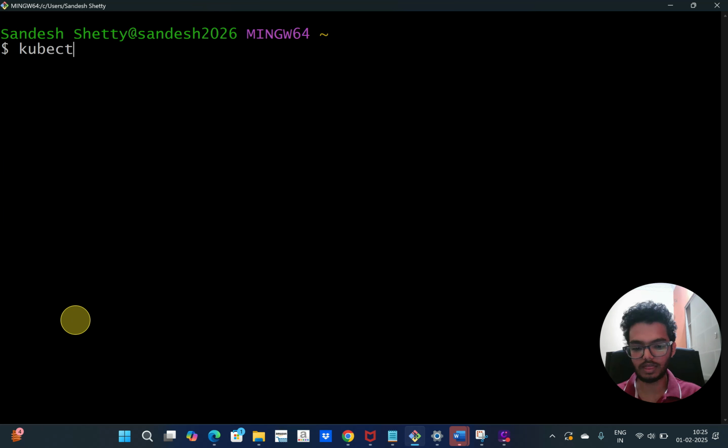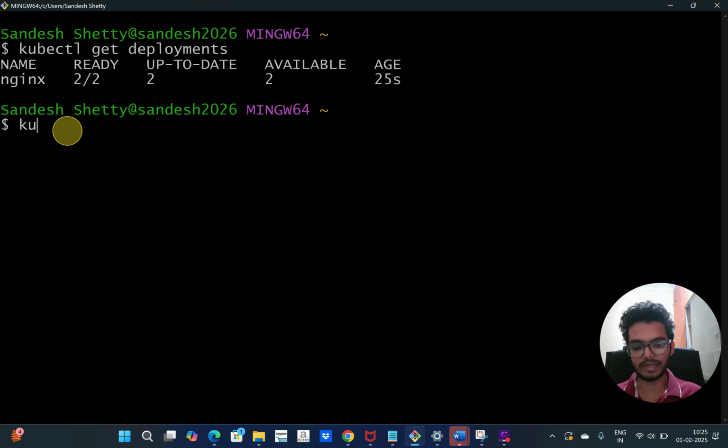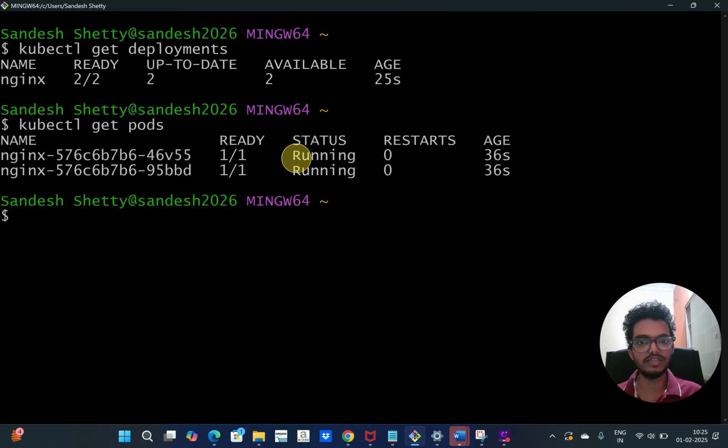Then kubectl get deployments. So the deployment is created now. Again, if I want to see the pods now, kubectl get pods. Now you can see the status is running. So now my deployment is created and my pods are running. But how to check whether my nginx application is running or not? How to access my nginx application from my browser?